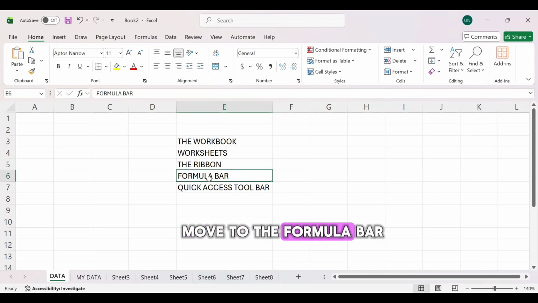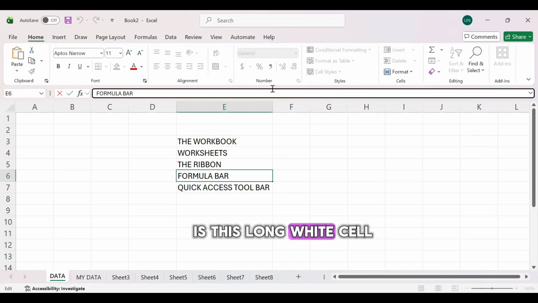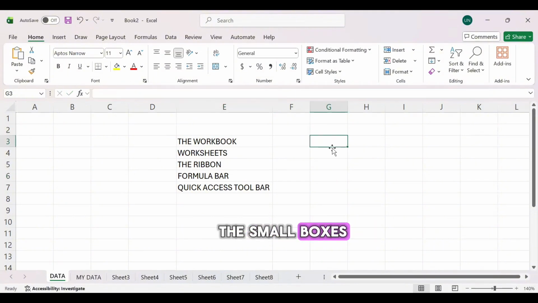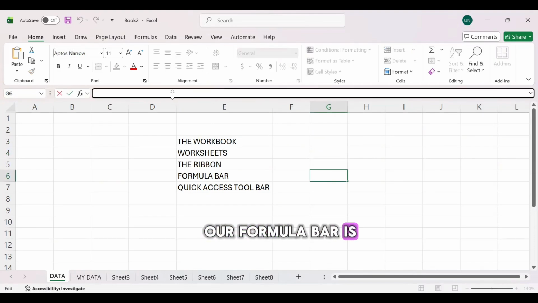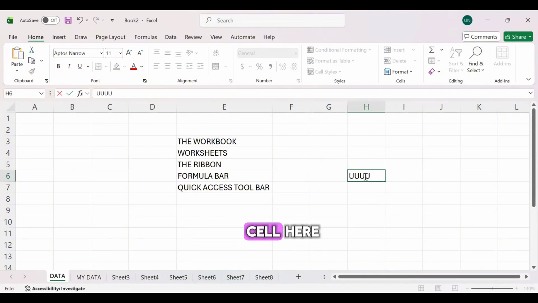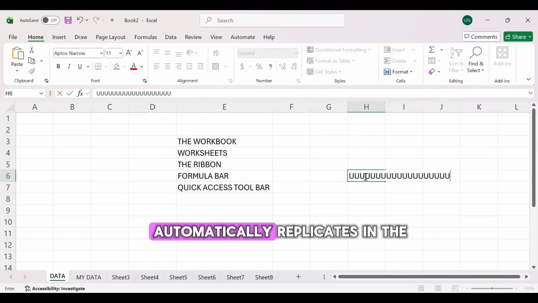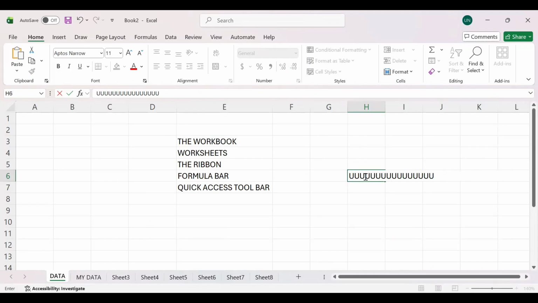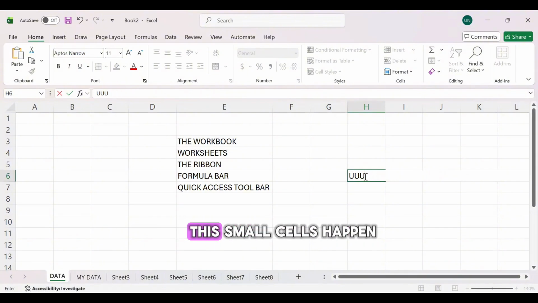Now let's move to the formula bar. Now the formula bar is this long white cell. Remember, in the last video I talked about cells, small boxes. These are cells. Our formula bar is a long cell. And then whatever we type in this small cell here automatically replicates in the formula bar. Whatever we do in these small cells happens in our formula bar.